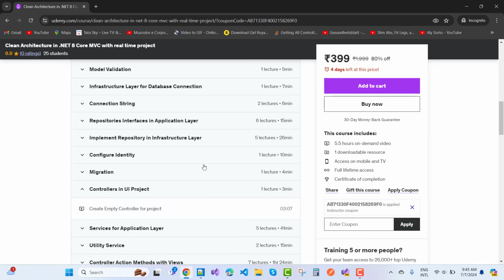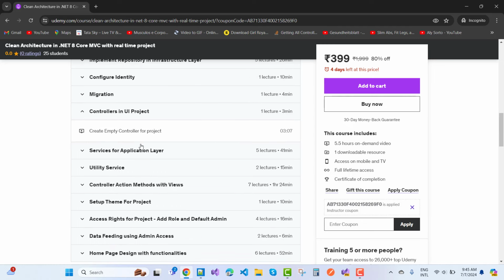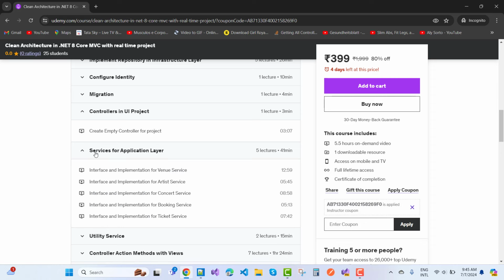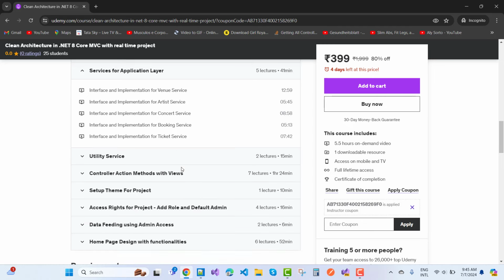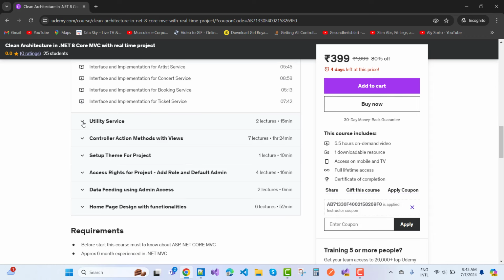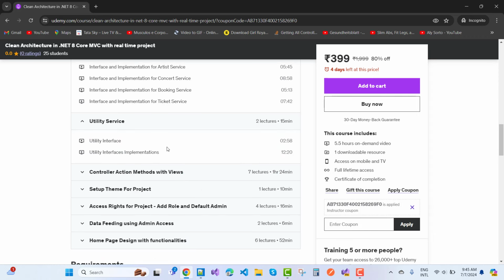The next one is the controller in the UI project. So create an empty controller for the project. And services for the application layer: how to connect the application layer to the UI layer. Here I'm going to design services for the application layer, like interface and implementation for the venue, artist, concert, booking service, and the ticket service as well. The next one is the utility service, like utility interface and implementations.